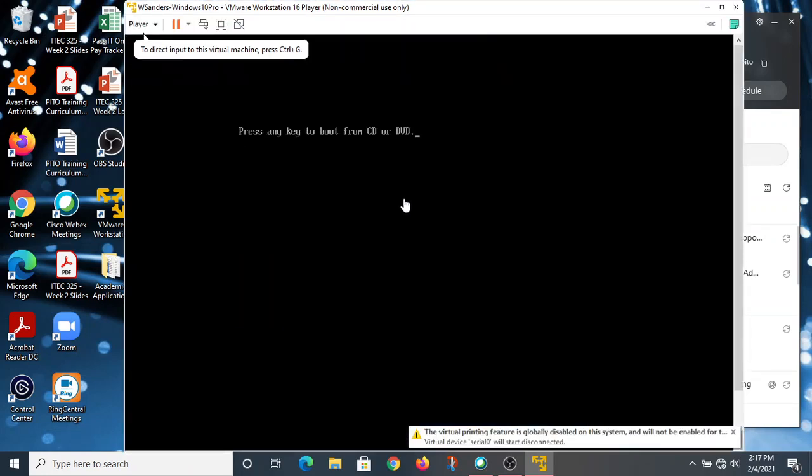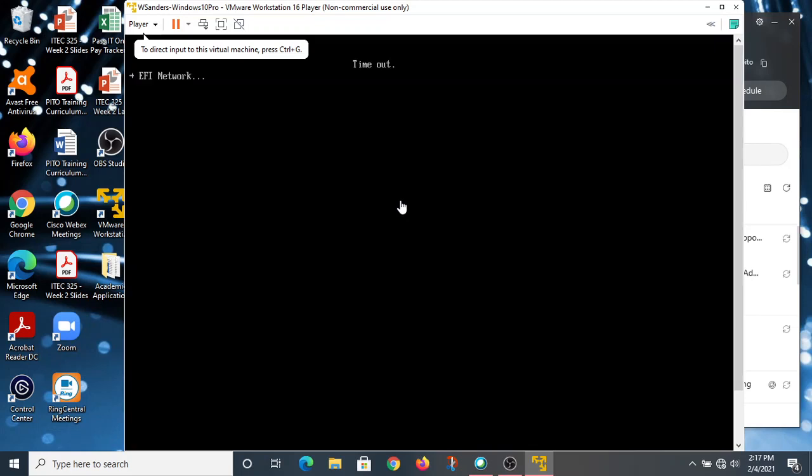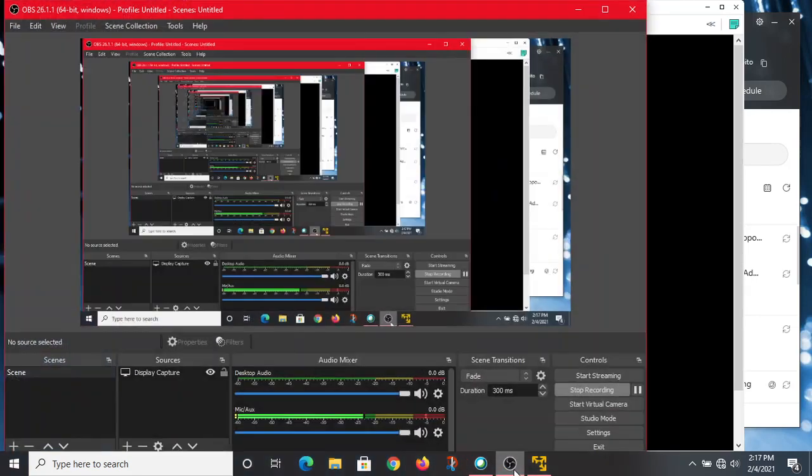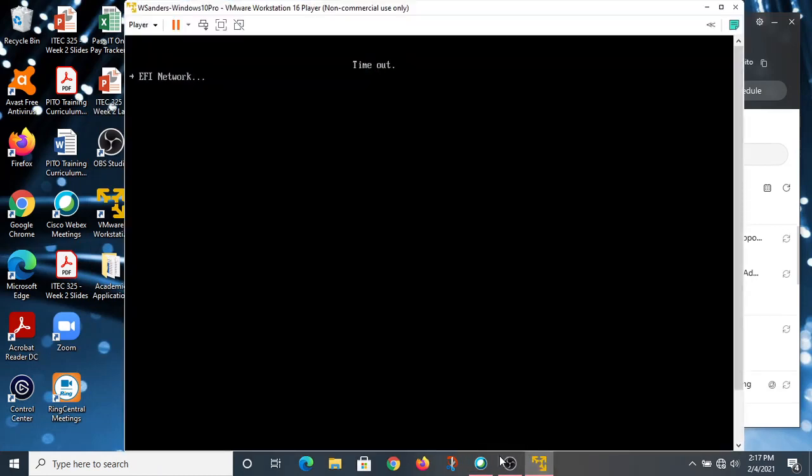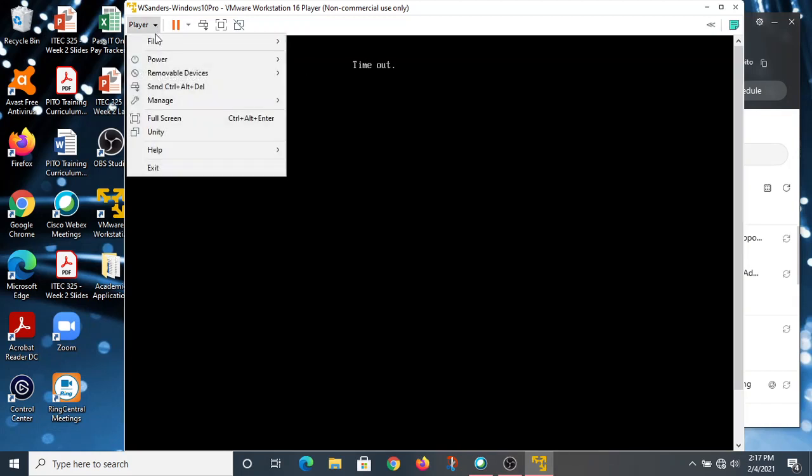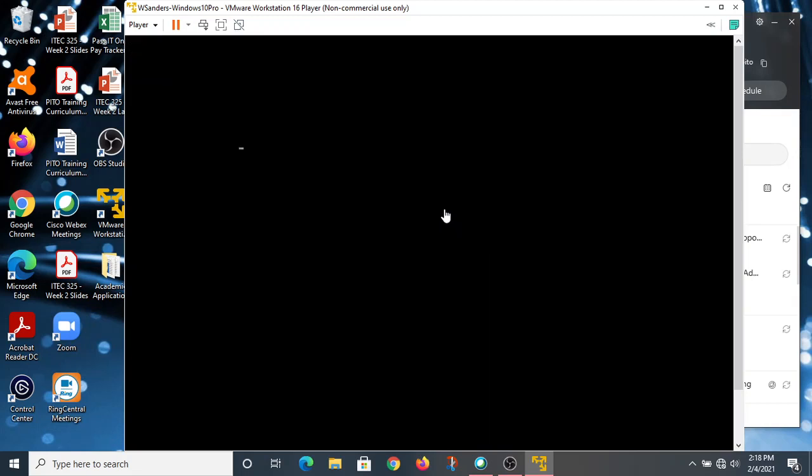Once the virtual machine comes up, it's going to emulate the same process I would go through if I was installing this operating system on a physical computer. So you notice that it gave me the option and said, okay, press any key to continue the installation process. So I had to do that. I don't think I did it in time, so it timed out. So let's go ahead and restart that. There we go.